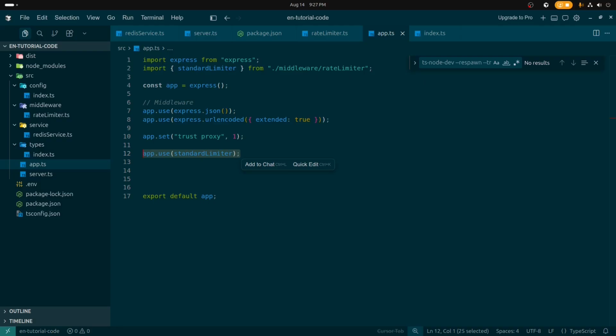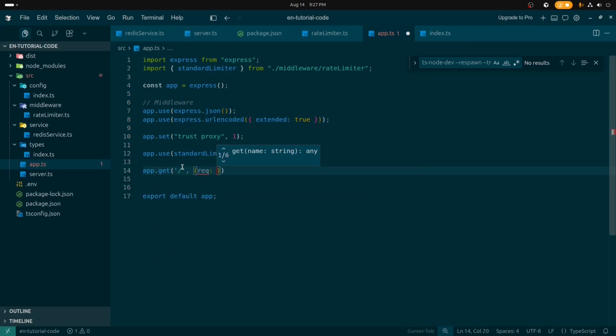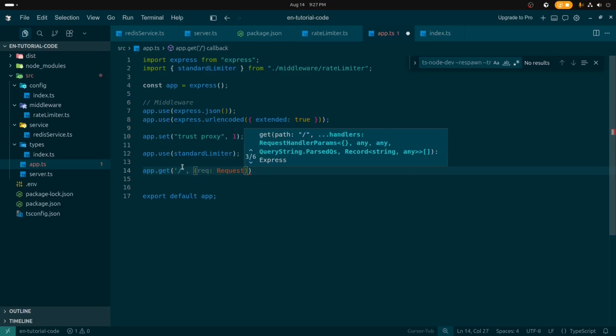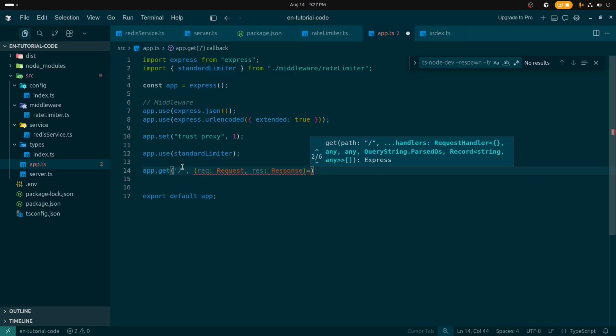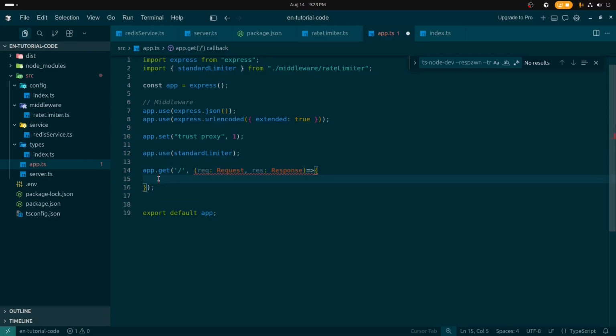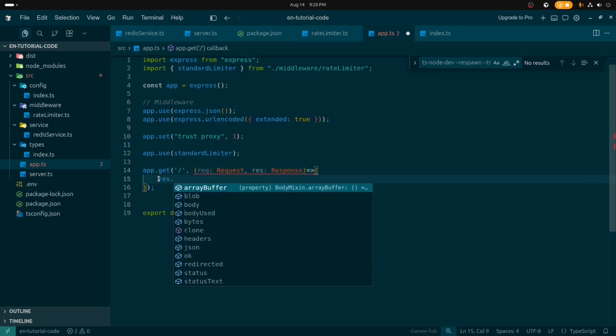Let's create our first route, app.get. The parameters will be of type Request and Response. This is the type of Express response. Then this is a callback function. So we are just declaring the callback function. Here we say response.json.